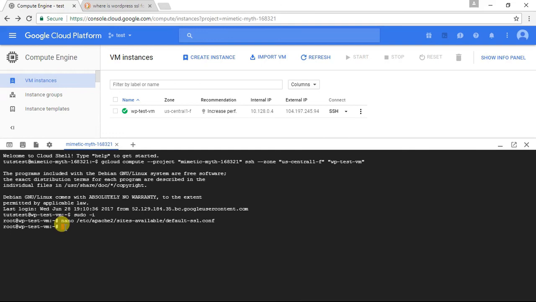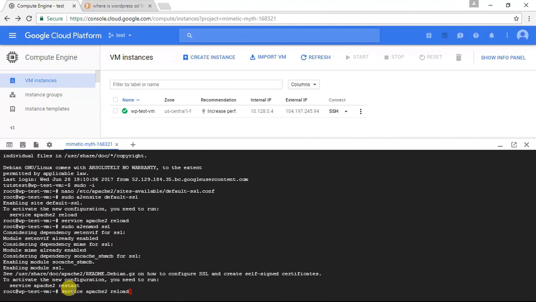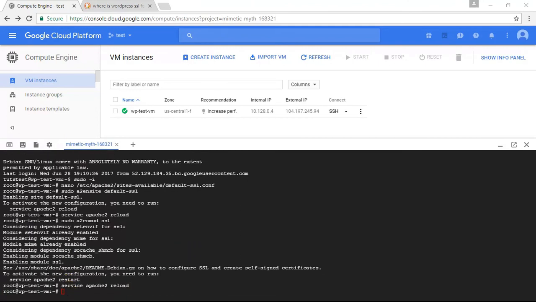All right, so now that we've configured our certificates, the last thing we're going to do is run a few final commands. I'm going to do the Apache reload now. And then finally, I'm going to restart the Apache service here.